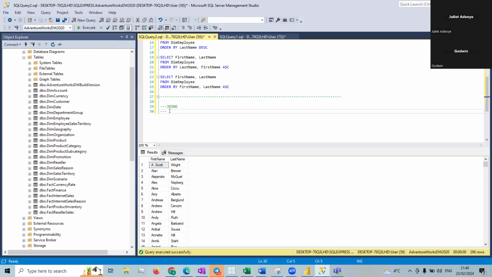Who has come across the term joins within the context of SQL? I have. You have. Who spoke? I can't see who because I'm sharing. It's Aminat. Okay, Aminat, so can you tell us a bit about what you know about joins?